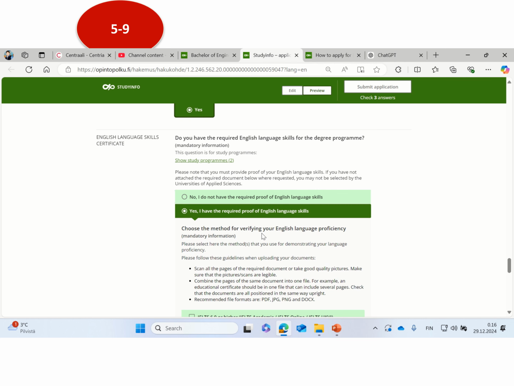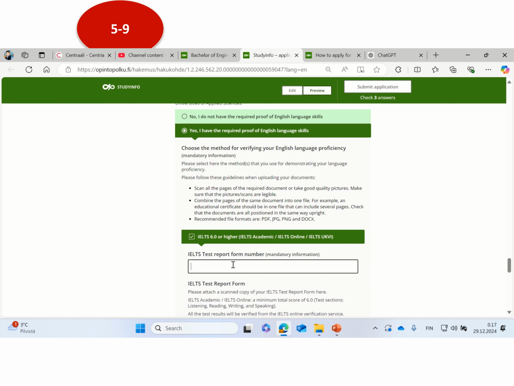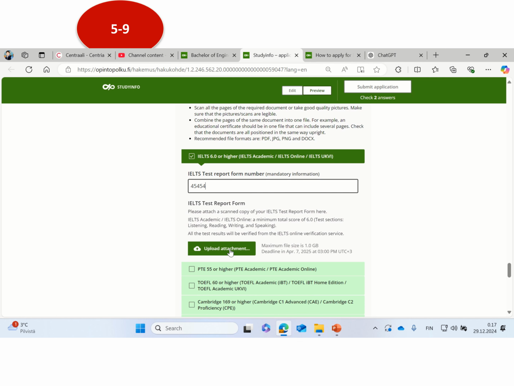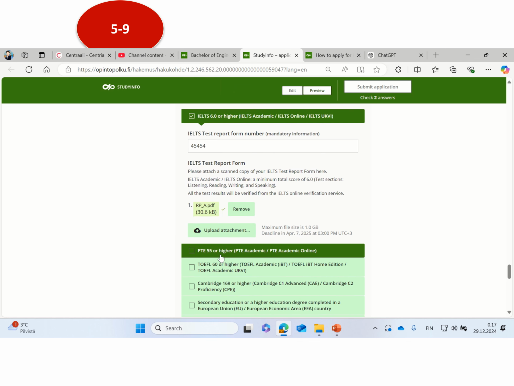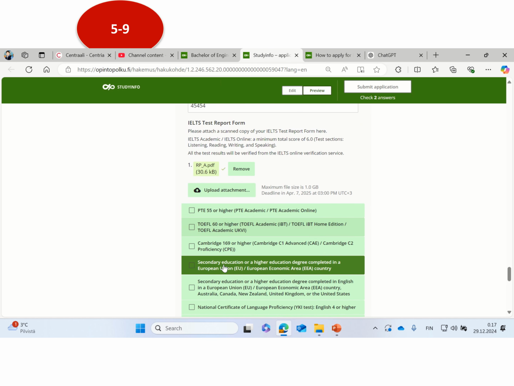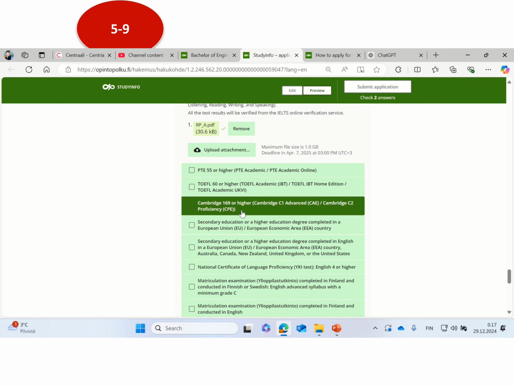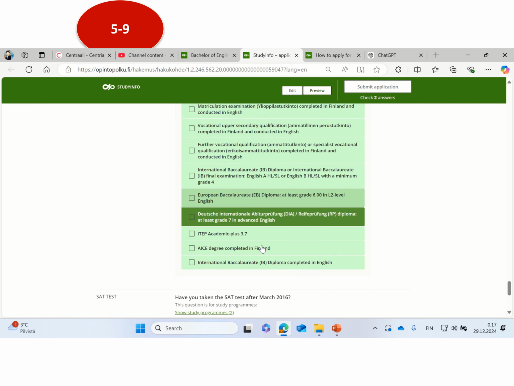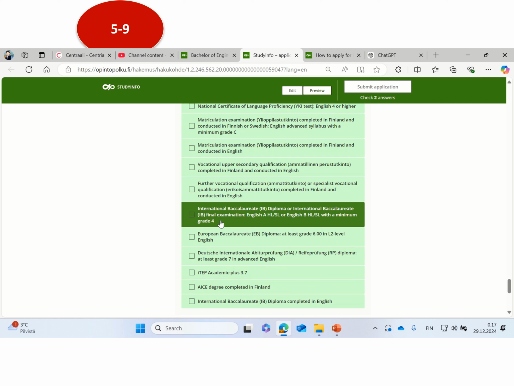Okay, so choose the method for verifying your English language proficiency, for example, IELTS 6 or higher. For example, the report number from your certificate. You can mention the report form and attach the file from here. If you have PTE, TOEFL, or other conditions, for example, if you have studied in European countries or in Finland, just go and read through these things. But I think the top three options are for you.